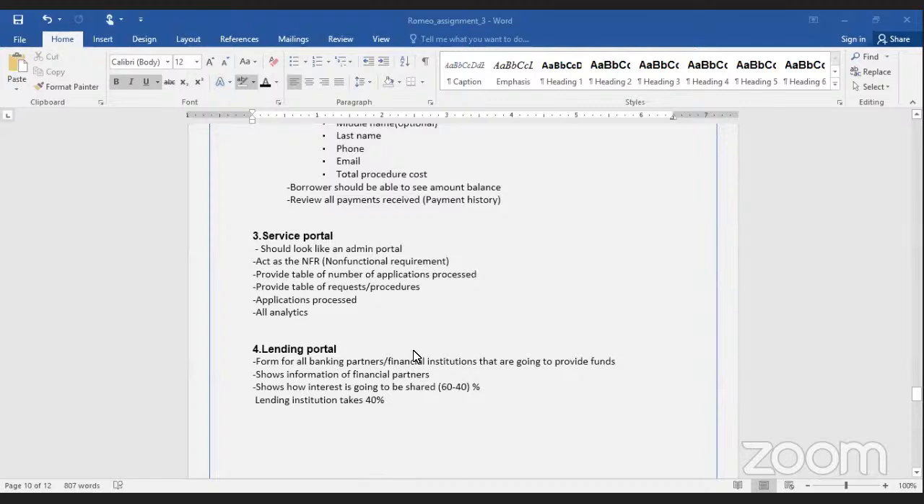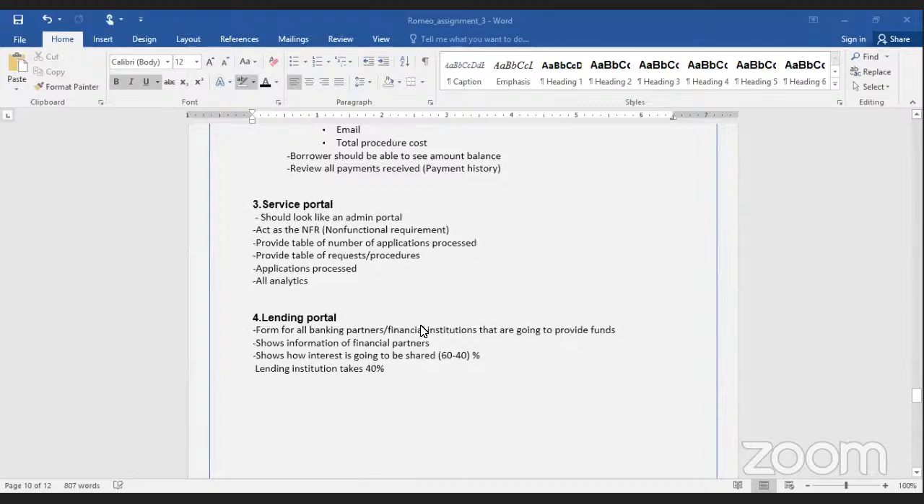Okay, so that is for the lending, the services portal, the lending portal. I think there should be a form that requires certain information about the institution, the kind of financial institution they are, their name, their location, their branches, all of that. Those information should come under the lending portal.